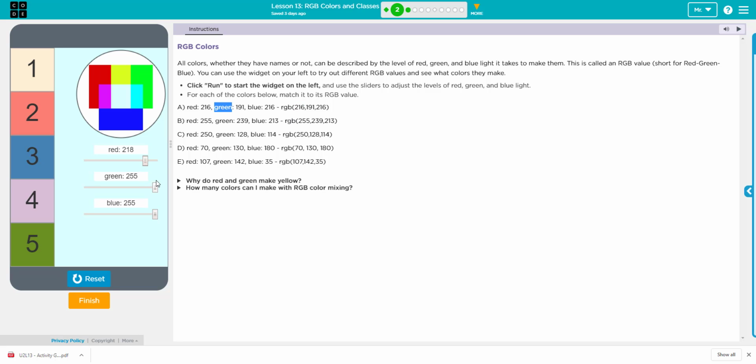The green value is 191, the middle number, so we're going to change the green slider to 191, and again, it doesn't have to be exact. And finally, the blue value, we're going to choose 216 and change the slider to 216. Again, this is close enough for me. I wish you could type in, but you cannot do that. So for A, we chose the values that were given to us, and we notice the background is the color we created based on the RGB values. We have some sort of purple violet color.